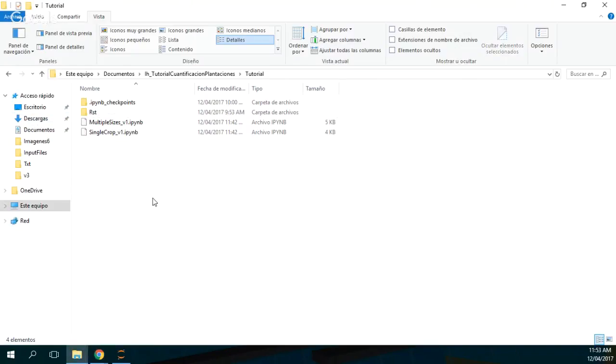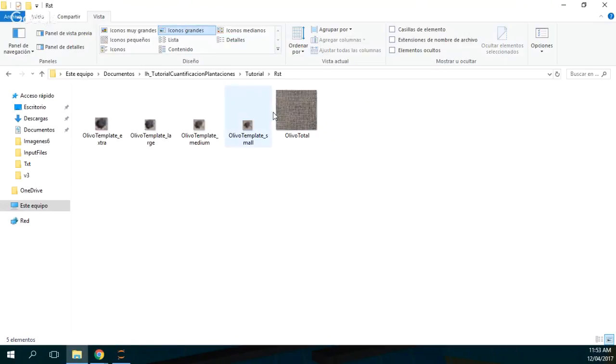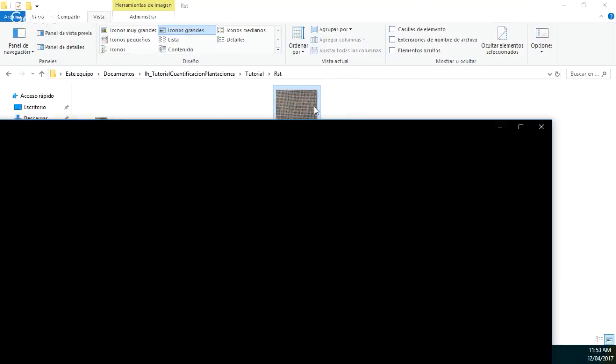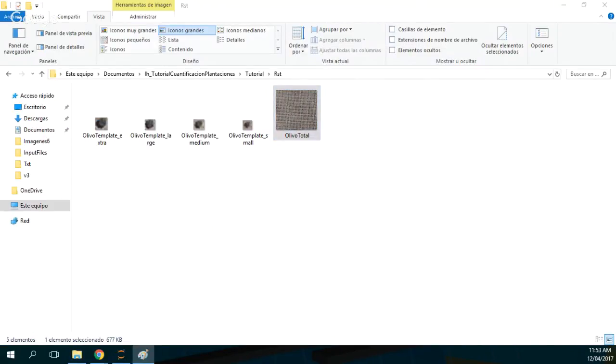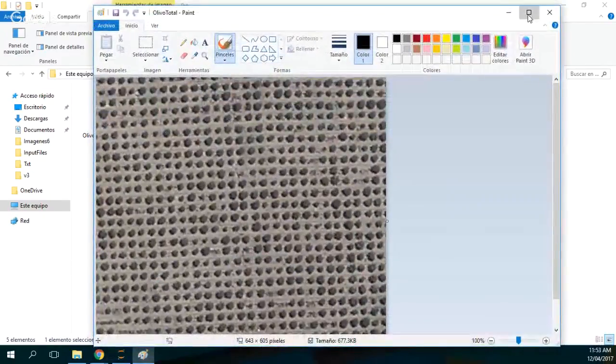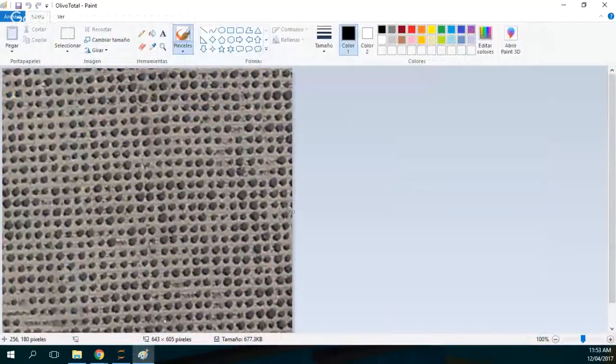In the description of this video, you will find the single crop and the multiple sizes. Those are the two IPython notebooks. And then you will find a raster where you have an olive tree farm. I'd rather open it with Paint. This is the olive tree farm, and the tutorial will be to understand how many trees are there in this image.